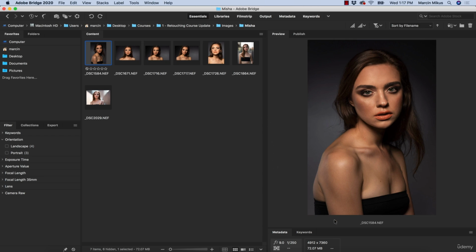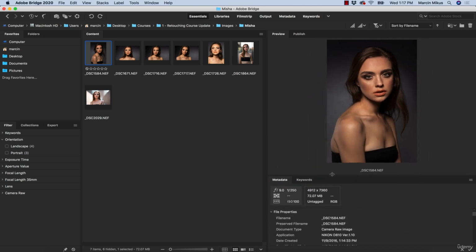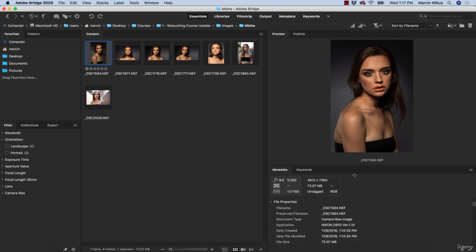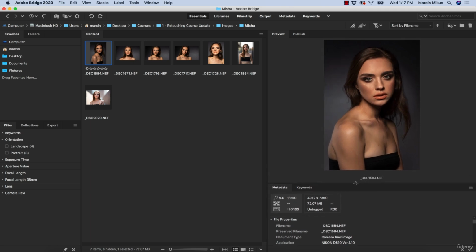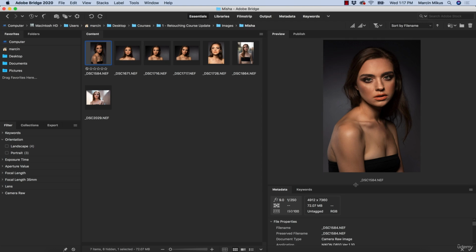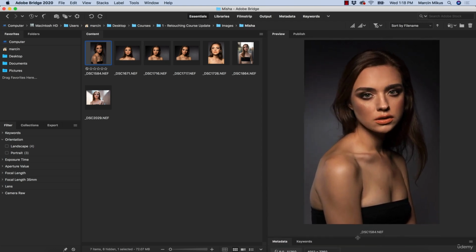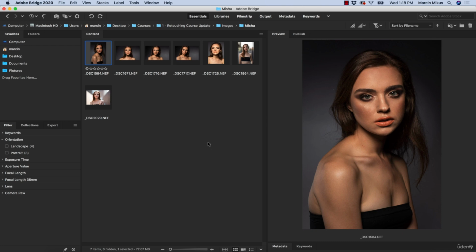In the Bridge, we can look in some details. So we can have the details of camera, size of the images, and some other details. Not that it will bother us, not that we will check this, but we can look up in the details of the images, camera, ISO, aperture, and everything else. So once I selected the images, it's time to open them.